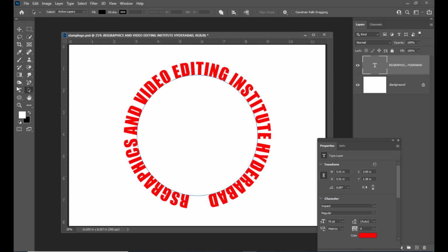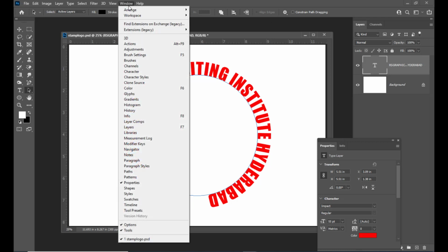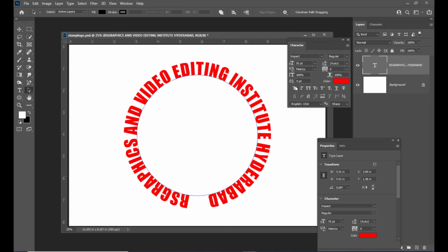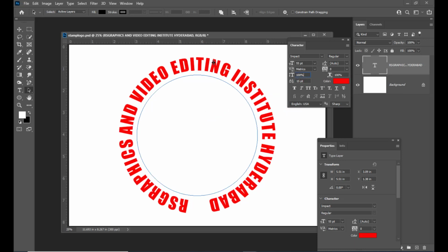Right. And if we want to move the text a little bit away from the path, we can also do that. We need to open the character panel. So in the character panel, we have to just put a value in the set the baseline shift option. So we can see here. So we'll just put a value of 15. So we can see how the text is now a little bit away from the elliptical path.